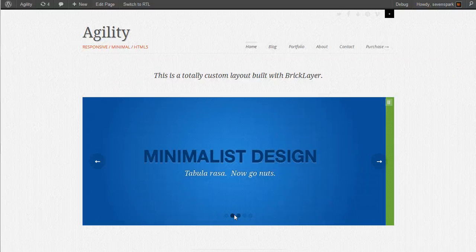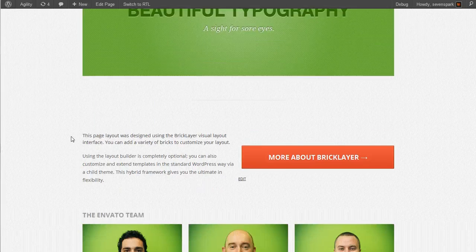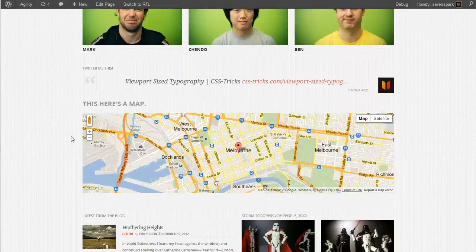In this tutorial, I'm going to give you an overview of how to use BrickLayer, which is the visual layout builder that allows you to create customized layout configurations like this one on the demo site.